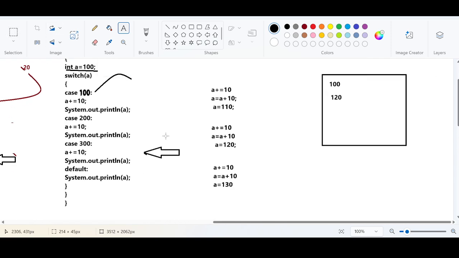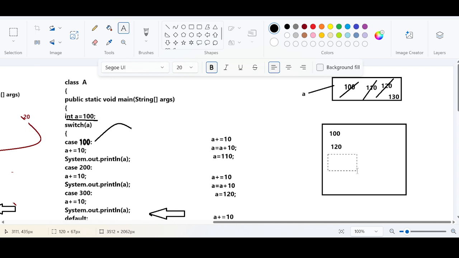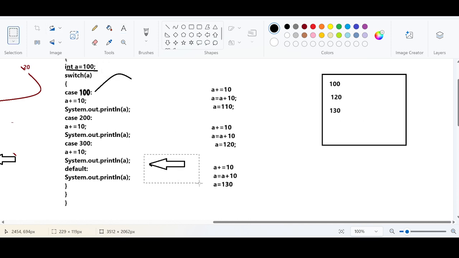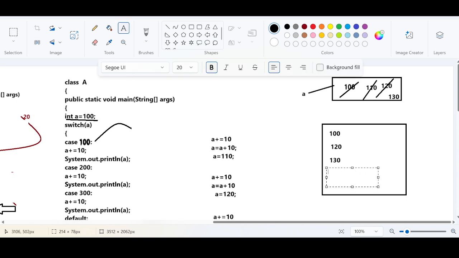And the next one? Since you are not using the break statement, the default case will also get executed. This 130 has to get printed in the console also, right? 130, because you have System.out.println. The next statement is the default case. The default case has to get executed. So what is the latest value inside the variable A? 130 is the latest value that is going to get printed.